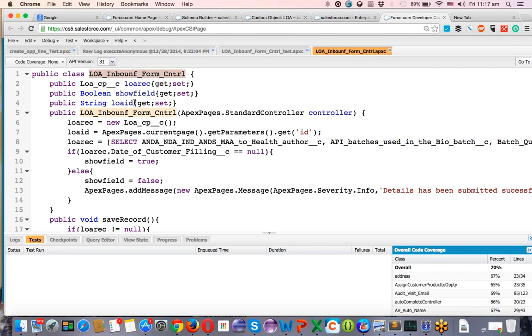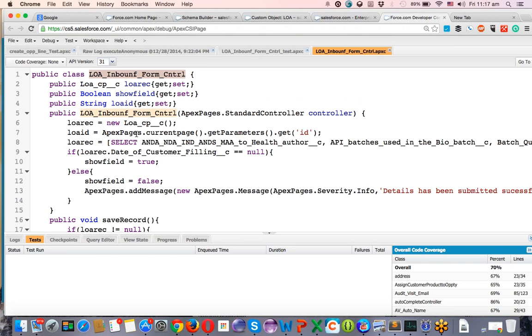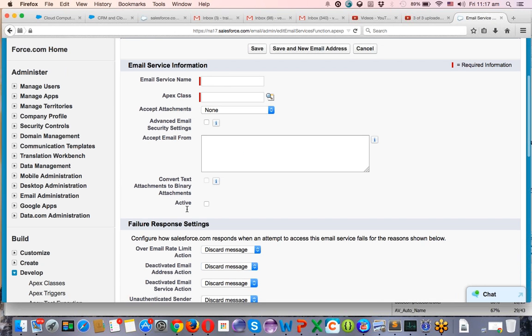And I have created some variables, and this is the constructor of the class. As I'm going to use the LOA object, I'm referencing the standard controller and using it here as a parameter. Later on, LOA record equals new LOA_CP__c, which is the object name. I'm creating a new instance of this because this class is called only when the email is replied. To which email address do you have to reply? To the reply-to email address which you are generating from here.